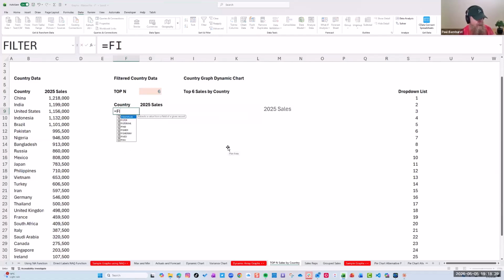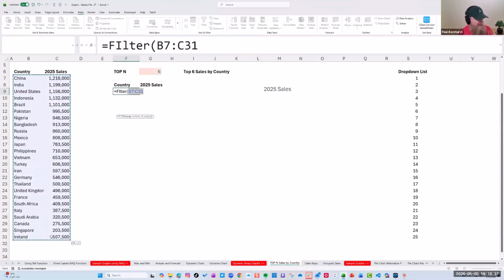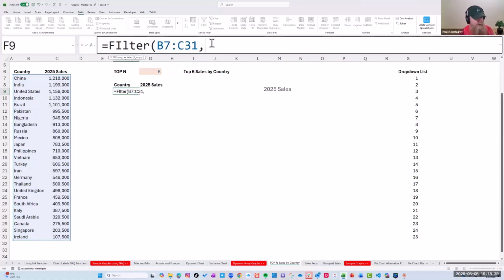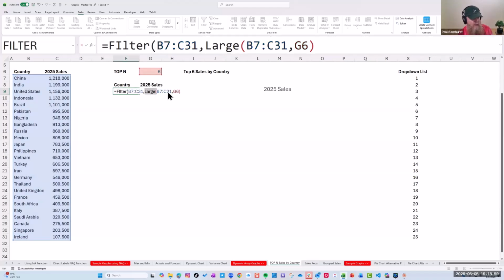Next, we'd write our function. What we want to do is filter this range right here using the large function. So what we'll do is say this entire list, this right here, will tell it how many values to return. So what we've done is we've said, here's my range. Here is what I want. I want you to return the largest 6 or the largest 5.